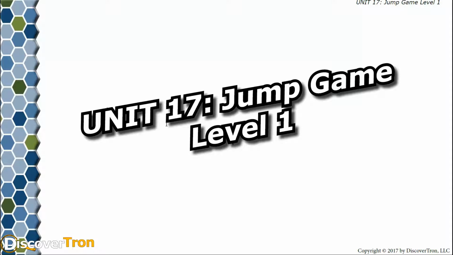Welcome to Unit 17 Jump Game Level 1. This is an extension of the Level 0 program. We're going to add a lot more interactivity with some moving platforms and some obstacles that move around on the screen. We'll reuse some of the triggers that we've seen before with some hidden sprites to add some excitement. So we're building out a full-blown game here.